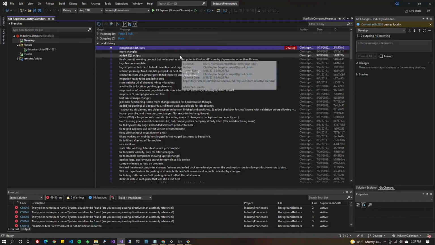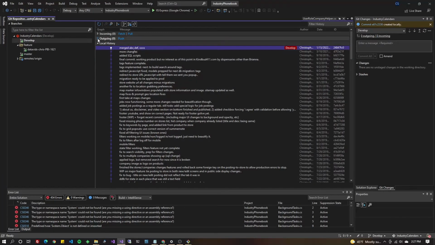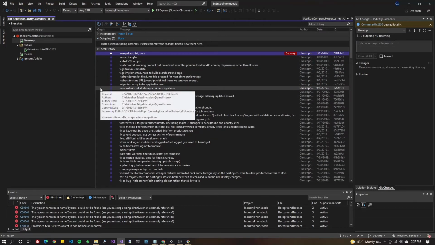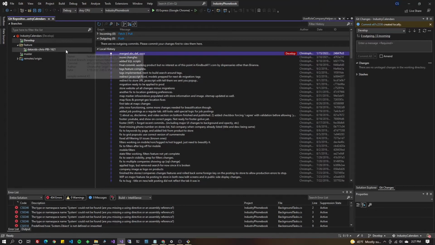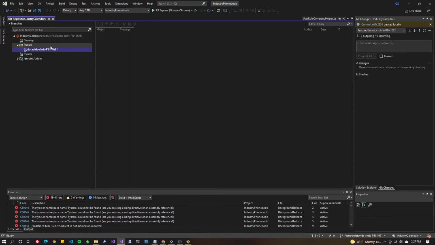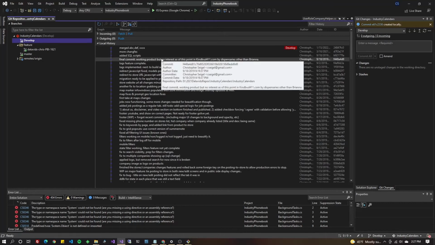If it doesn't look this way and it shows all your commits and it still shows in the outgoing, it may just be a Visual Studio issue. I've seen this before. Switch to one of your other branches, check it out, and then switch back to your develop branch. Go ahead and check out there too, and you'll see it there.